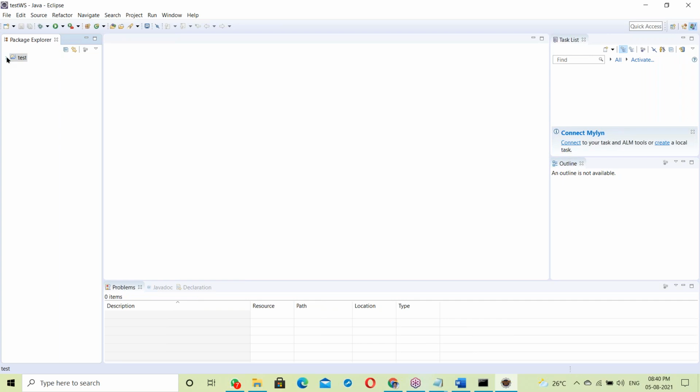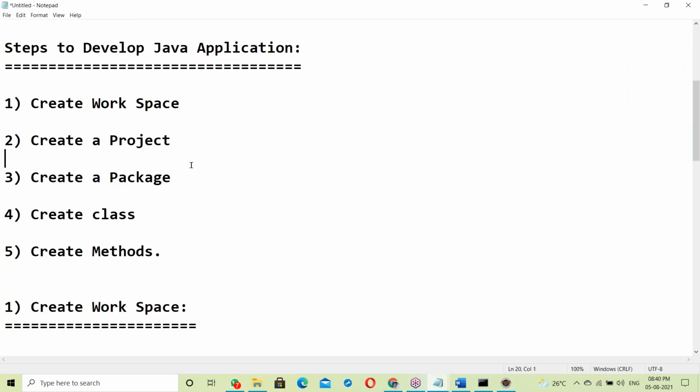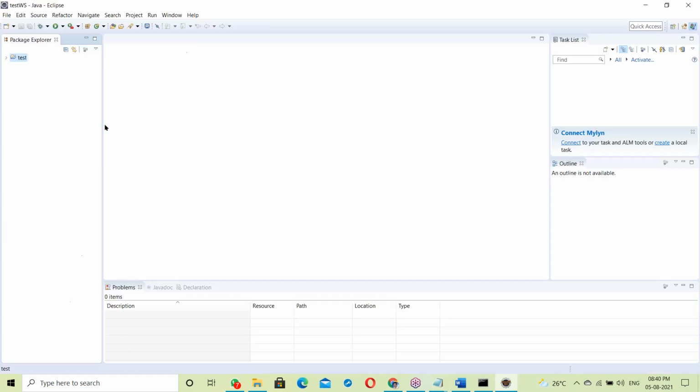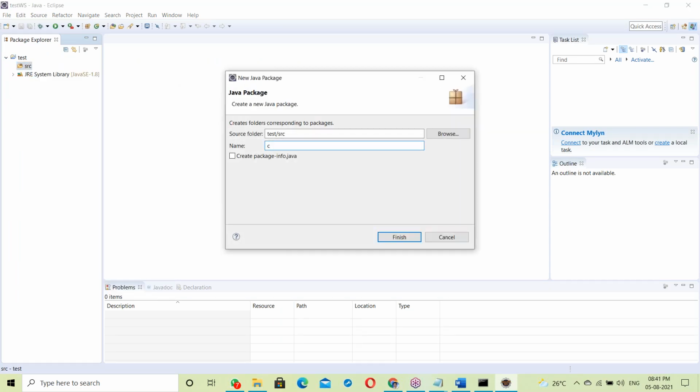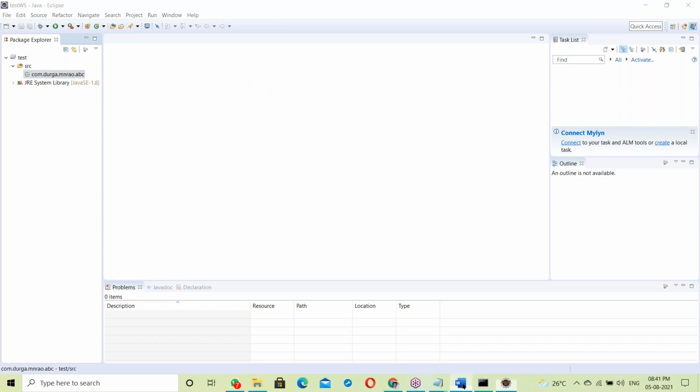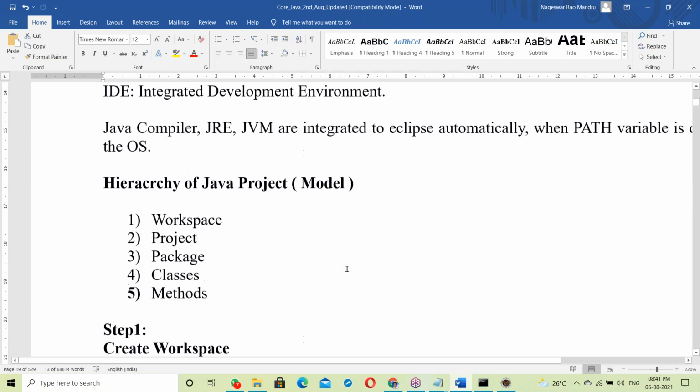After creating the project, what is the next step here? Create a package. Expand, go to src, right click, new package. Package name: com.durga.abc, some ABC package. Finish. Package created.